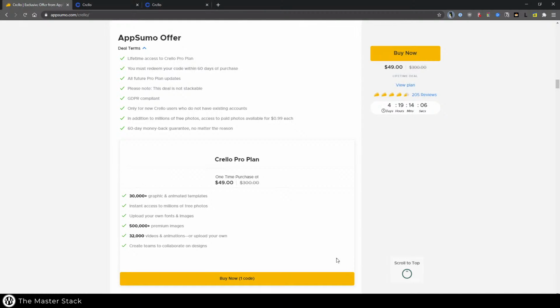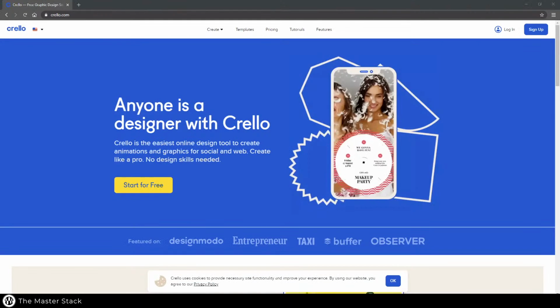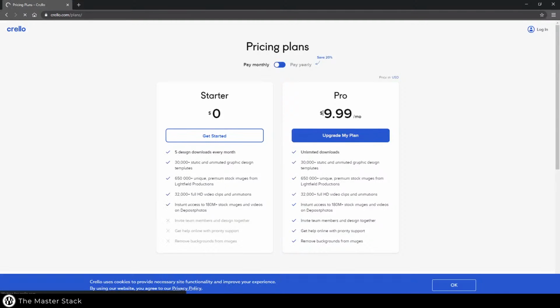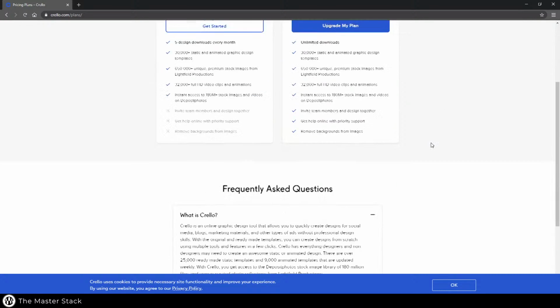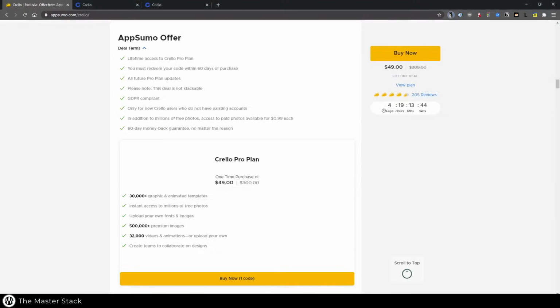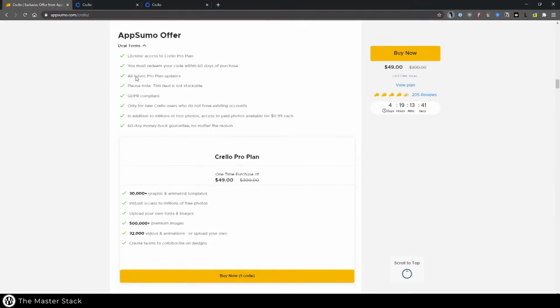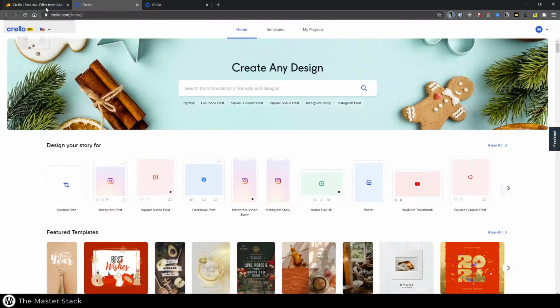And as we can see for their pricing, we can easily compare it. If you pay yearly, it's $8 a month. So that's slightly below $100 if you go for a year. And for just $49, you get that for a lifetime. So I would say let's dive into this.